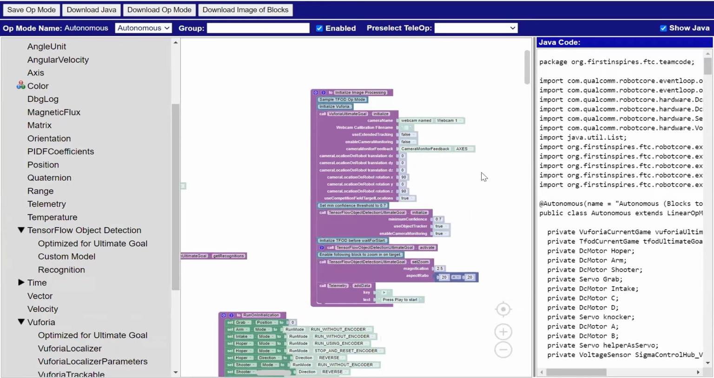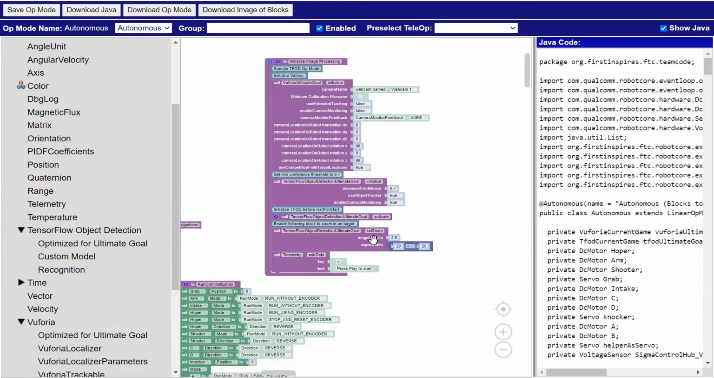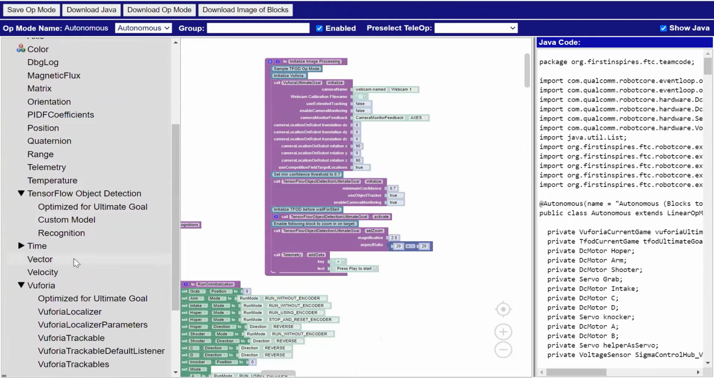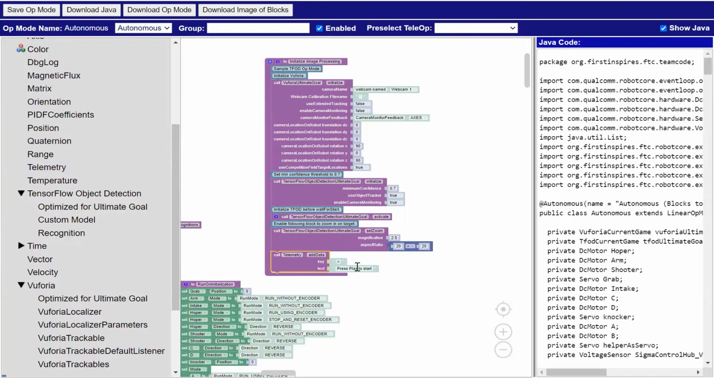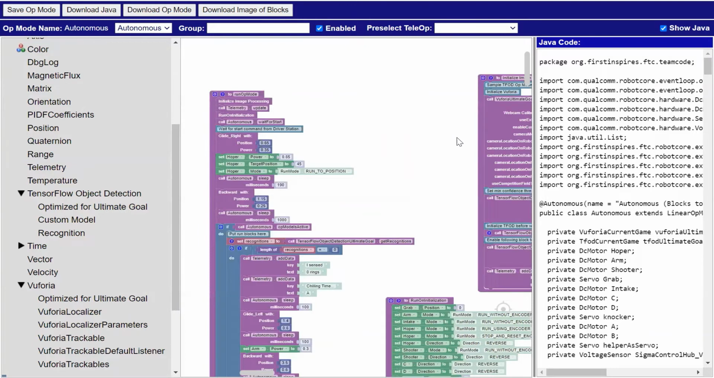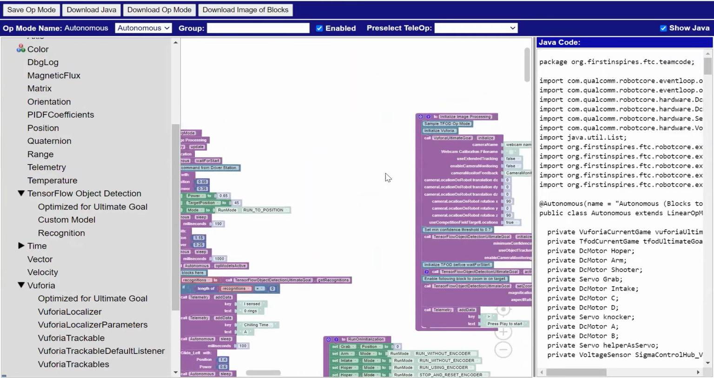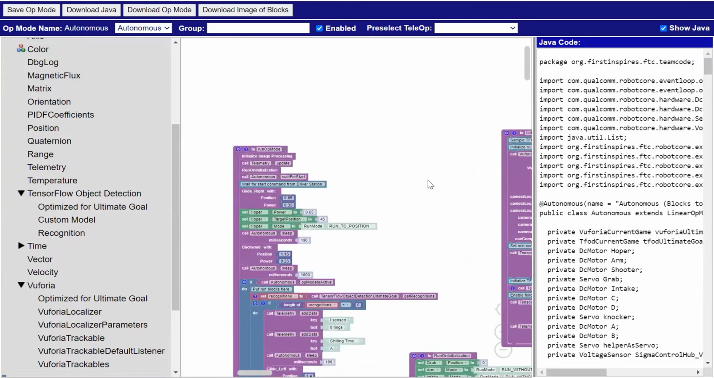Now, after you've initialized it, you have to set the zoom, activate it, and finally, once all of this is ready, you can add data in the telemetry section. With numbers or text, whatever you find better. And what we have written is press play to start. So then it can be easily accessed on the phone or the drive station.